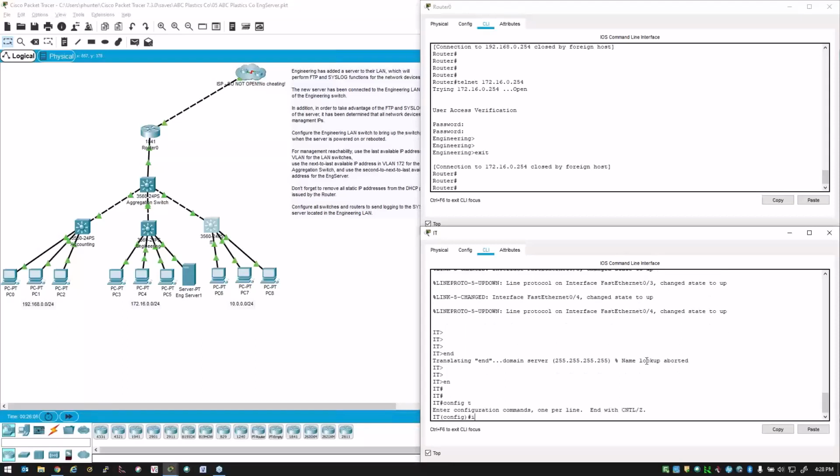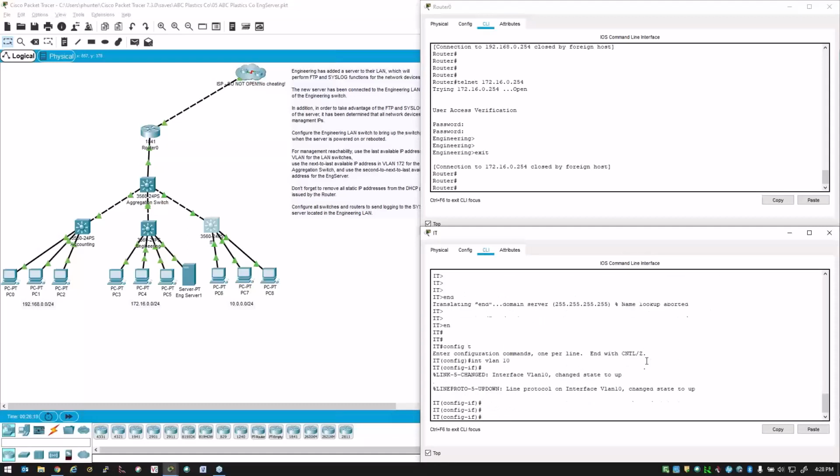Configure terminal, interface VLAN. Which one is it here? I'm lost. Which VLAN? 10, yep. Thank you, Scott. Thank you, Steve, and everybody else that knew it and just didn't say it.